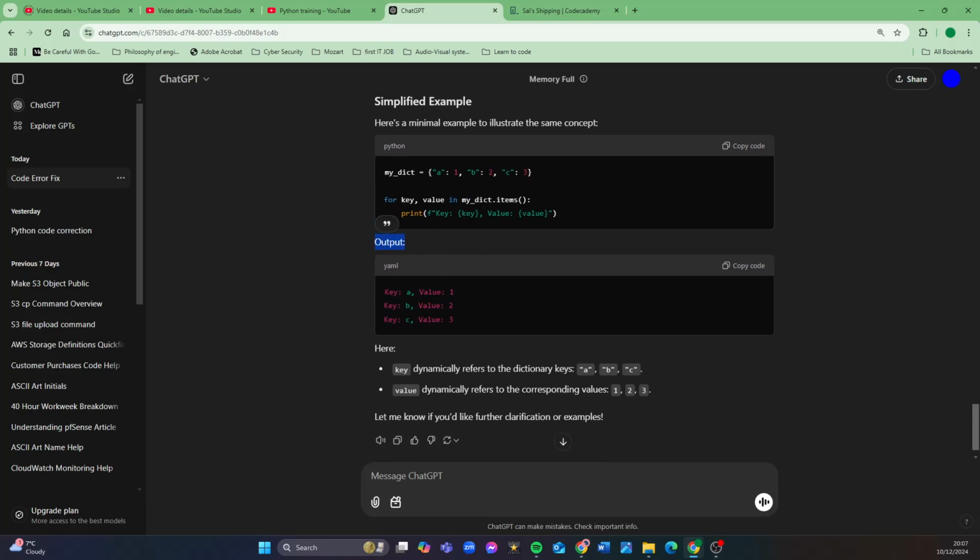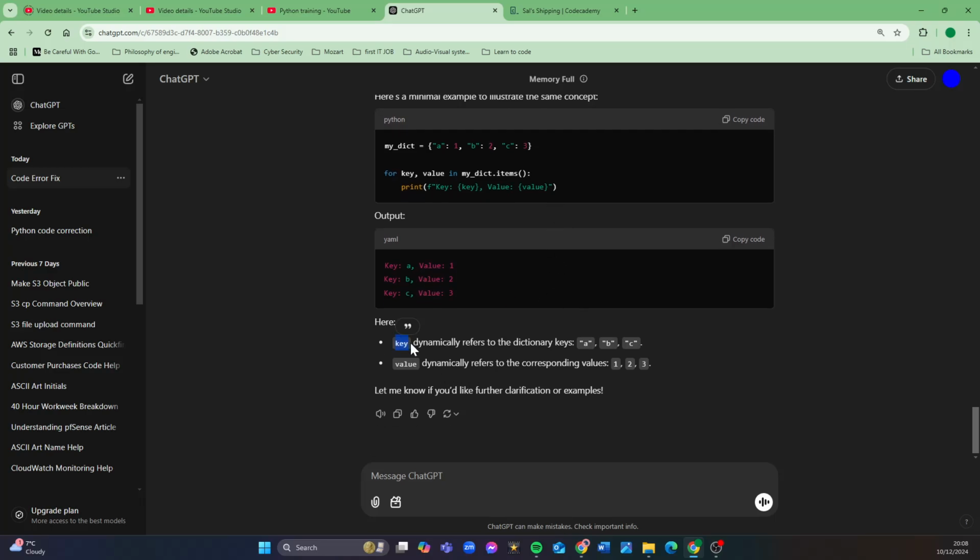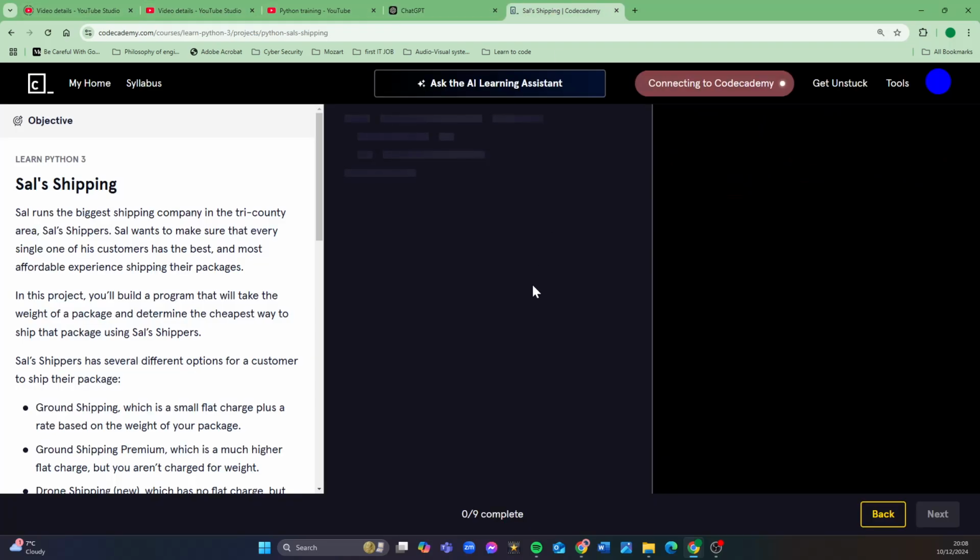What would that output? Well, again, we literally have key colon. We don't literally have key. So we're literally going to have key colon. We're literally going to have value colon. And we can see that here. Key colon, value colon, key colon, value colon. And we go and grab the key. So key colon A. We go and grab the value. So it's value colon 1. Key colon B, value colon 2. Key colon C, value colon 3. Key dynamically refers to the dictionary keys A, B, C. Value dynamically refers to the corresponding values 1, 2, 3. Okay.